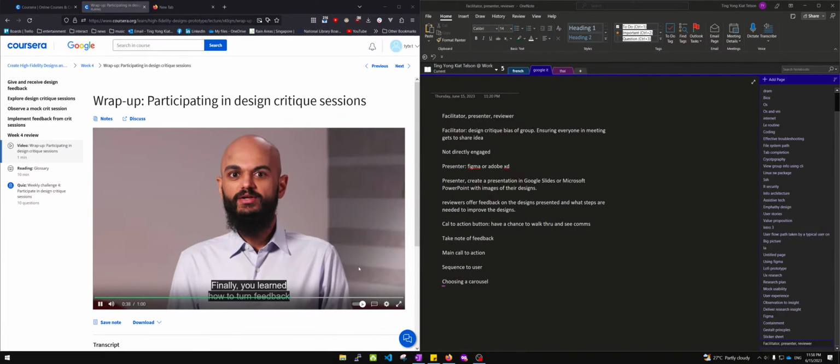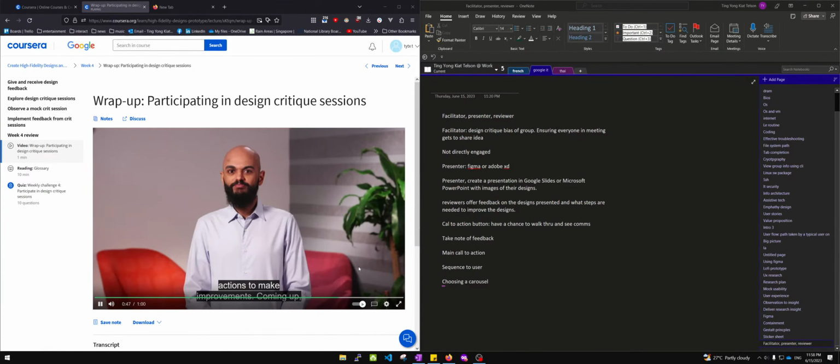Finally, you learned how to turn feedback from a design critique session into concrete actions. You even got feedback about your own designs and took actions to make improvements. Coming up, we'll explore the steps to create high-fidelity prototypes and add elements like gesture and motion to your designs. Let's keep iterating on our designs together.